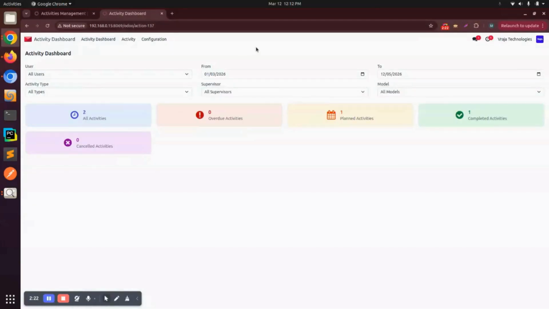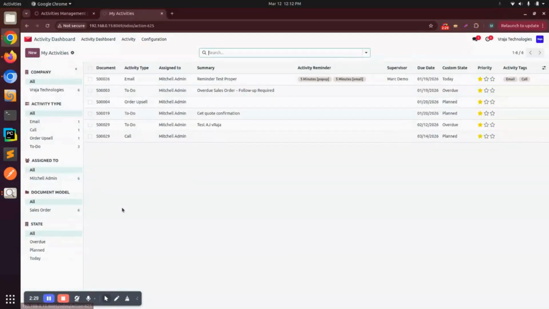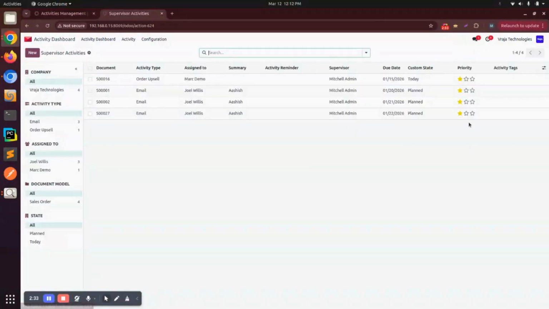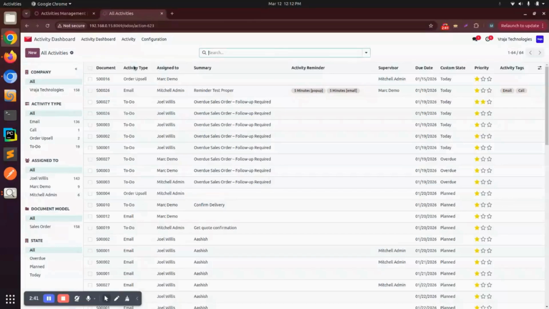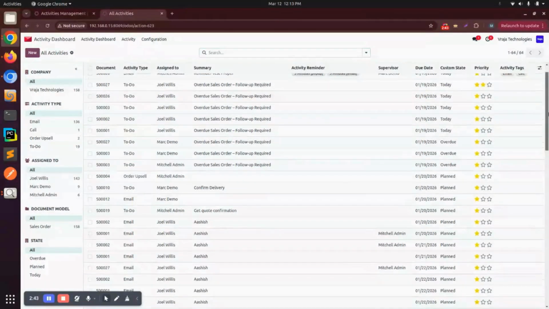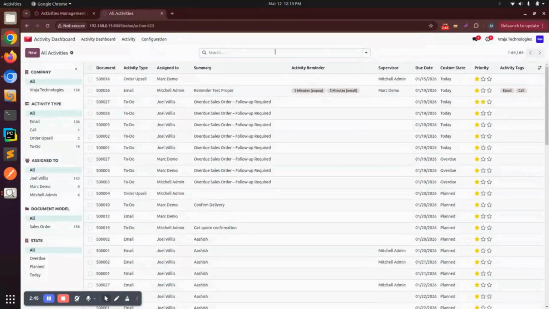Currently I'm logged in as the admin and I will see all the details that are forwarded to me over here. Activities will have all of my activities which are assigned to me. It will also have the supervisor activities because I am the admin, so I will also get to see the supervisor activities where they are assigned, and also I will see all the activities. Totally all the activities of the whole company will be visible to them.